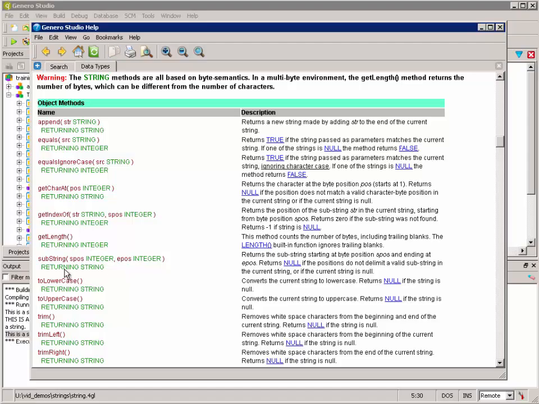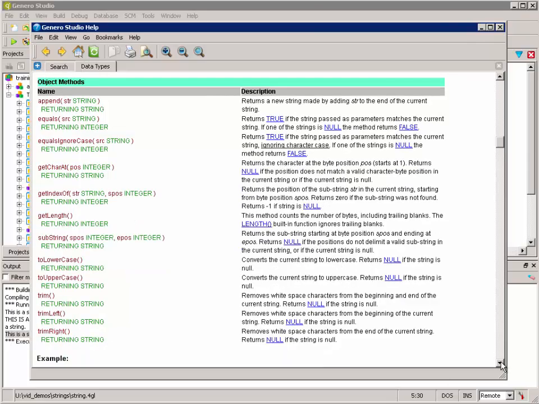We looked at get length and substring, to lowercase, to uppercase, and then here down at the bottom you have the standard methods for trimming trailing blanks or whitespace characters. So you can trim the whole thing, which will trim the beginning and the end of the character string, trim left or trim right.